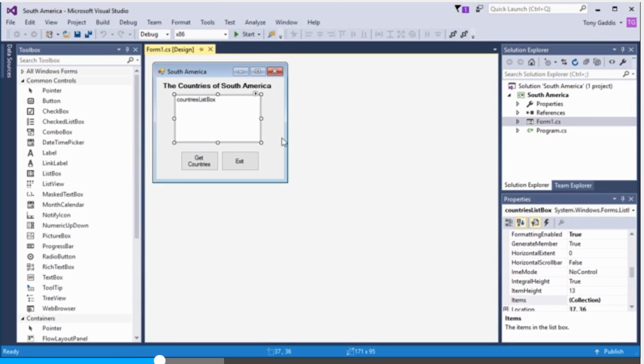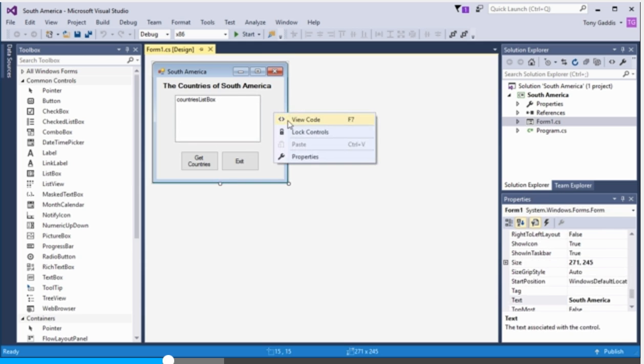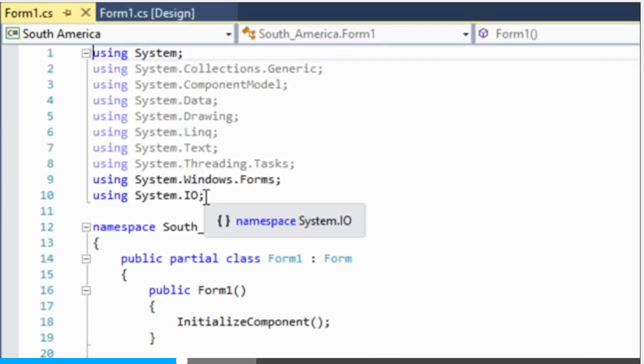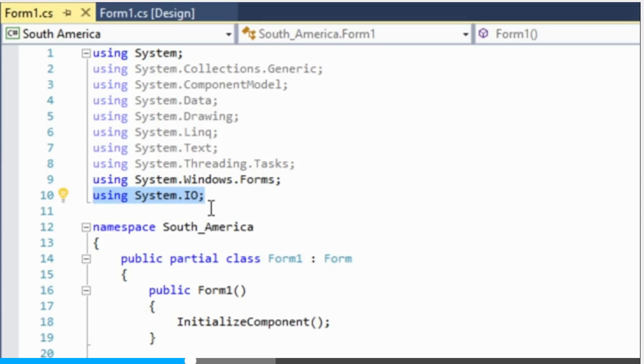Now, I've already got the completed code written, so let's open the code editor and take a look at the code. Make sure you understand what it does. First, you're going to need to write this using directive, using System.IO, and that's because the StreamReader class is in the System.IO namespace. So be sure and write that.